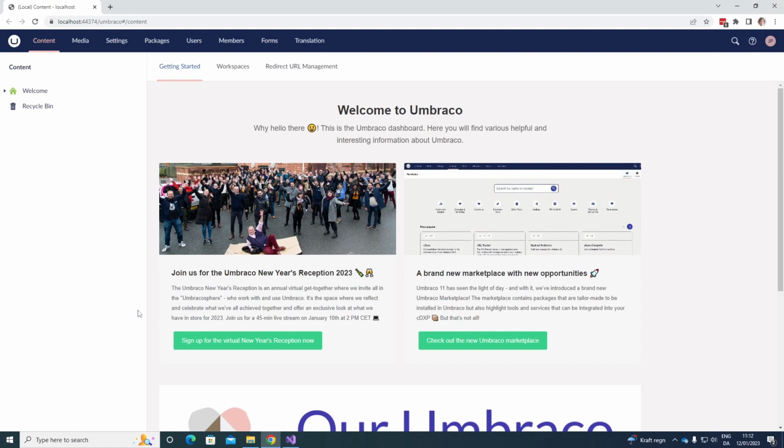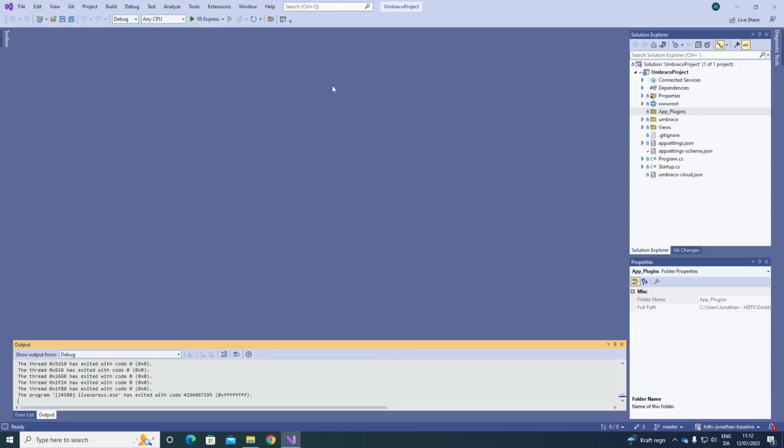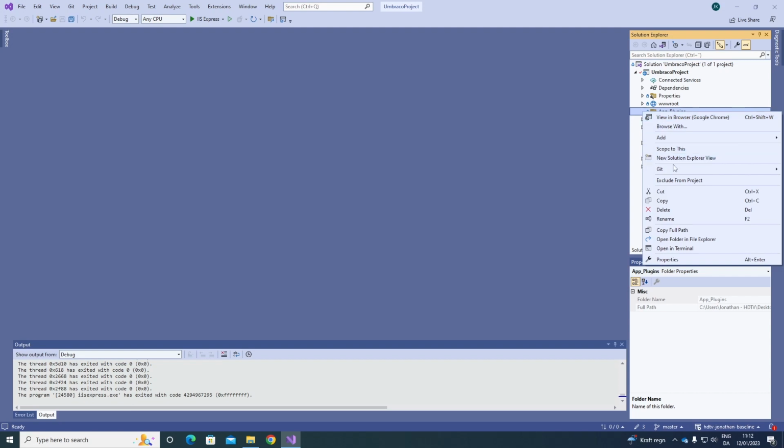Okay, so the first thing that we need to do is go to our Visual Studio solution. So let's go down to it here, and let's just stop the solution for now. Here you need to either create the App_Plugins folder in the root of your project, or if you are like me on Umbraco Cloud, the folder is already created for you. Here we need to right click on it and add a new folder.